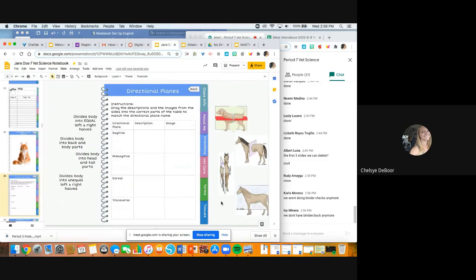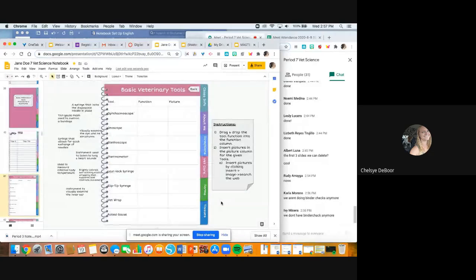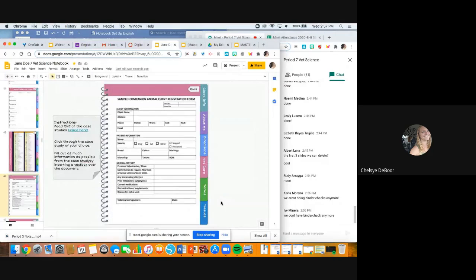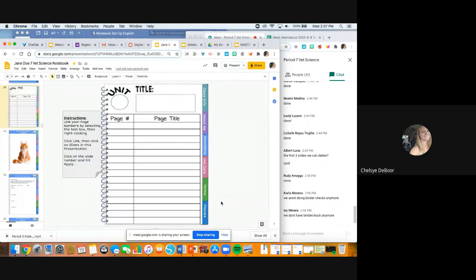I will have dedicated days or times when I say, okay, we're gonna go to the directional plane page in your notebook, and we're gonna complete this. So these are just things that I wanted to put in here because I knew we were gonna do them. So I wanted you to have them. So any of this stuff you don't need to do yet, okay? Don't stress about it. They're just for use later, okay?